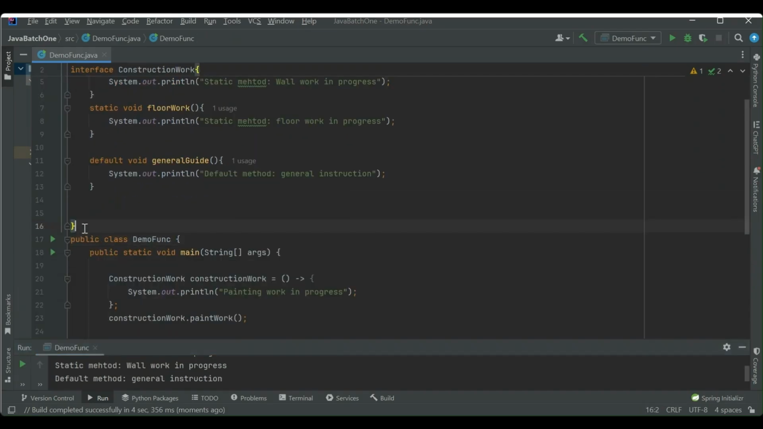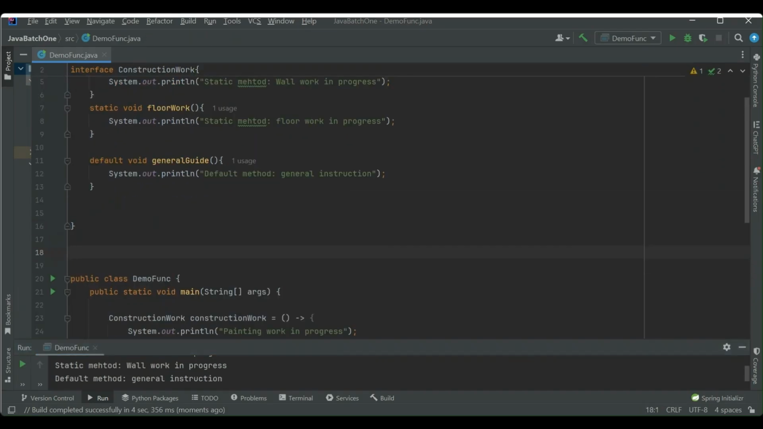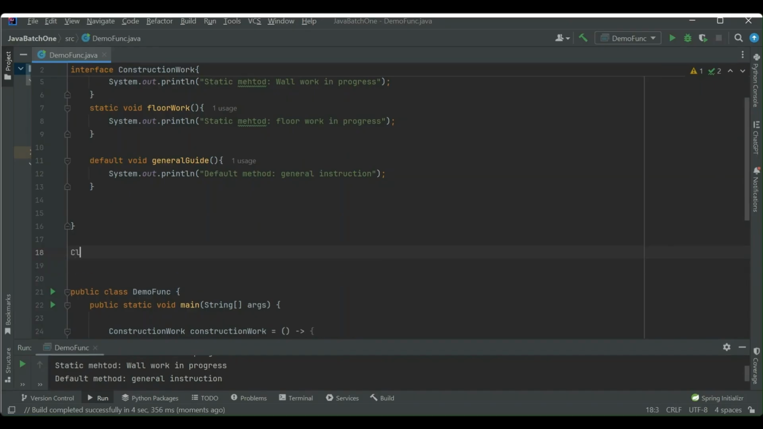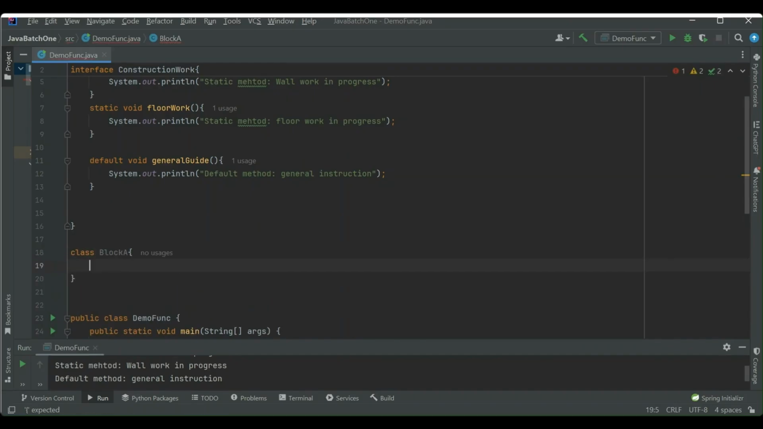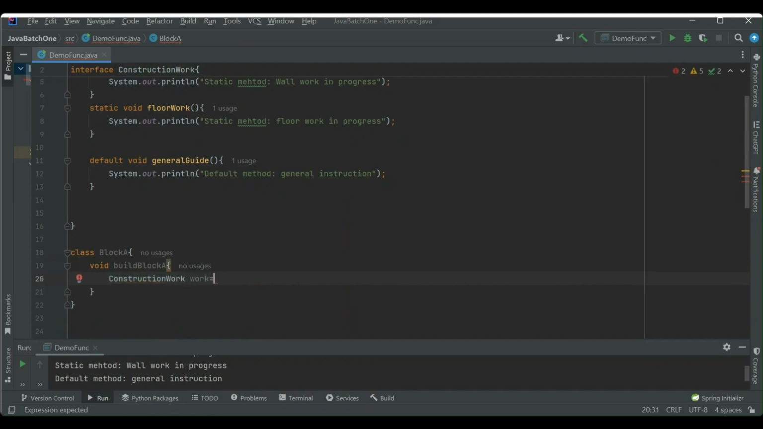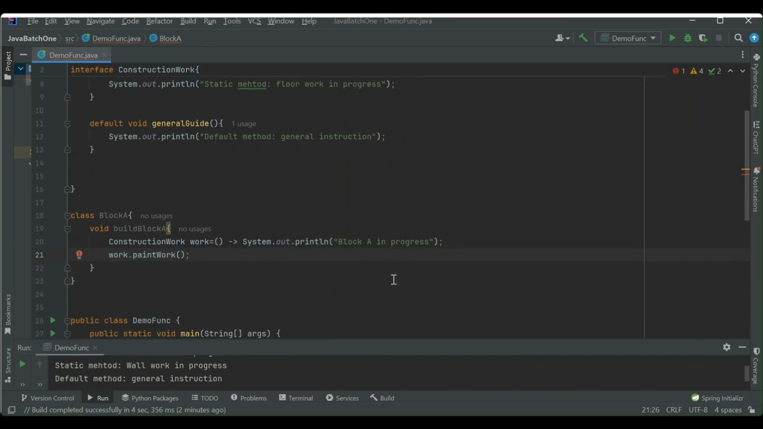Now let's try to see a different context of how the functional interface can be used. Let's say I have another class, because somebody wants to build a block A. Inside it, they are going to have a class called block A, and inside block A, a method called build block A. In this, I'm simply going to call my construction work interface name, create a variable, and define the lambda expression however you want. Here I'm going to put block A in progress. So this is a completely different class, and in this class I'm calling the same paintwork method, and when this class is called, the implementation is going to print block A in progress.